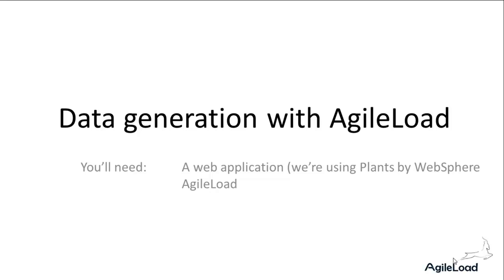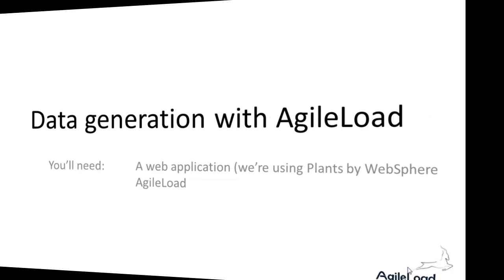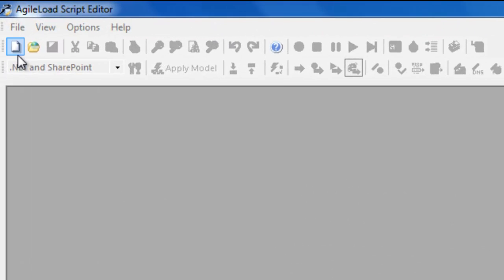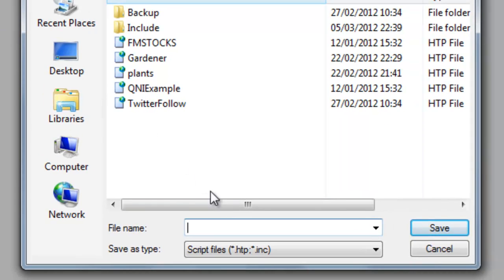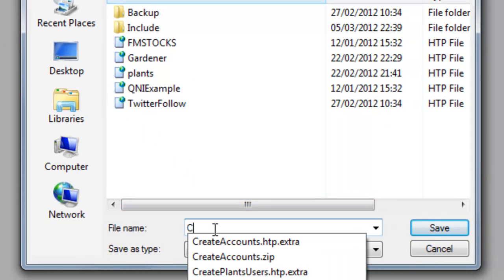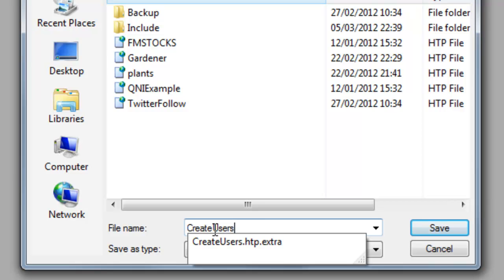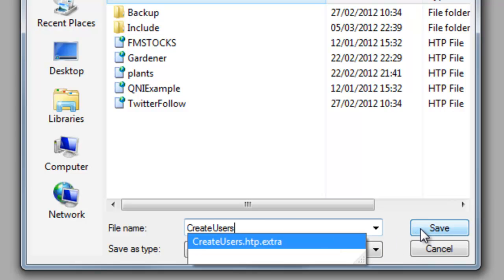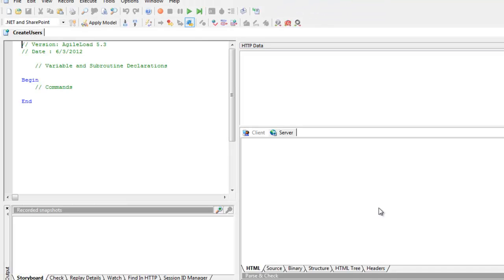You're going to need a web application. We're using Plants by WebSphere, and of course you're going to need AgileLoad. So off we go. I'm going to create my new script by clicking on the new script icon. I'll call this create users, because that's what we're going to do, create users on this website so that we can use them for data in a load test.